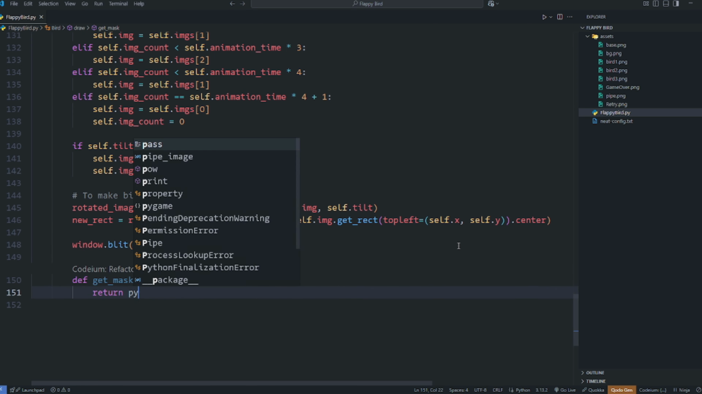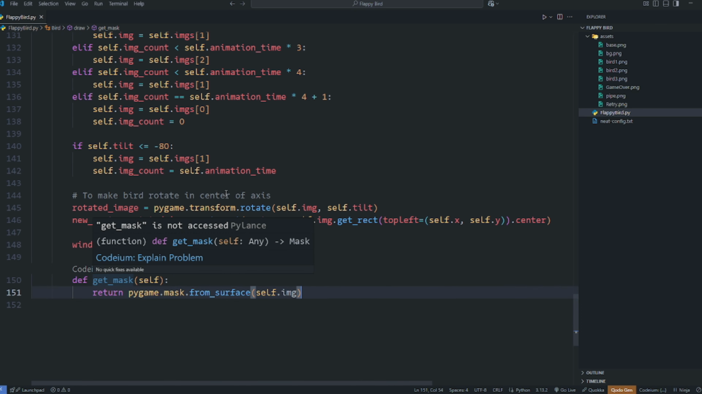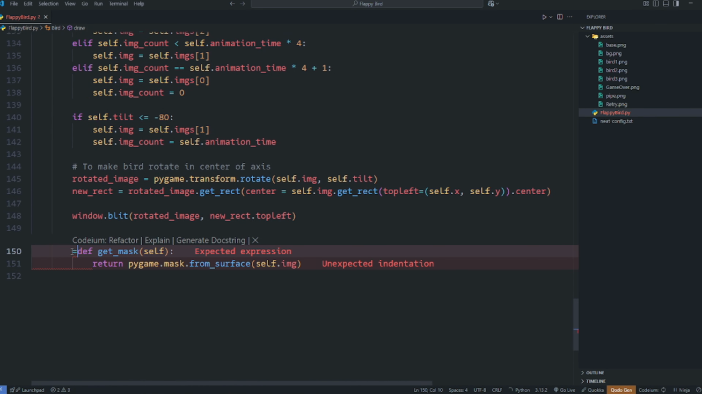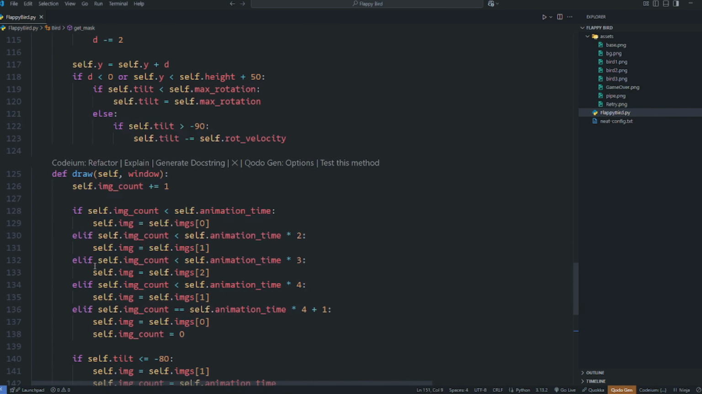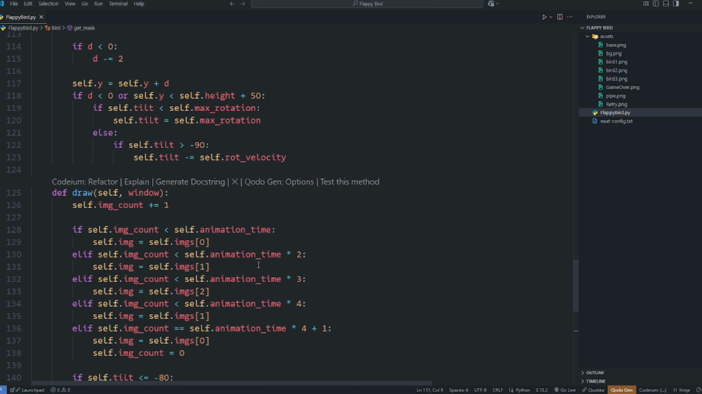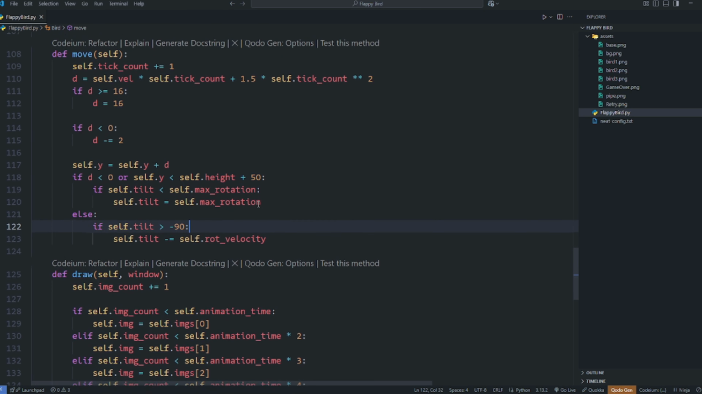Now, let's look at the getMask method. This method creates a mask from the bird image. We use pygame.mask.from_surface(self.image) to generate a mask that only considers the visible parts of the bird and ignores transparent pixels. This mask is used for accurate collision detection with the pipes.